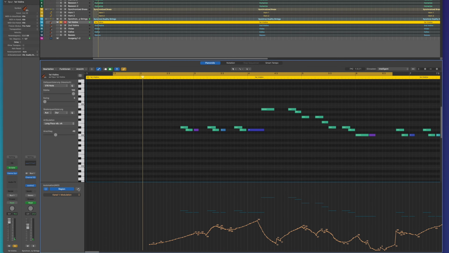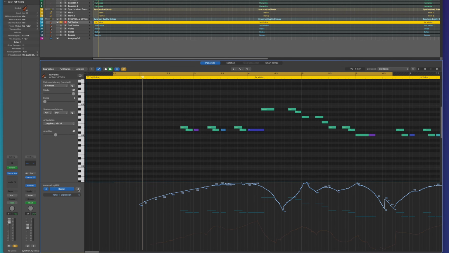It's a subtle difference, but I think it's still definitely noticeable, and we can now use expression to shape that even further by creating a little ascending ramp in the first half of the phrase. And in the second half we can use expression to soften the note attacks to better highlight each third note and make it stand out more.